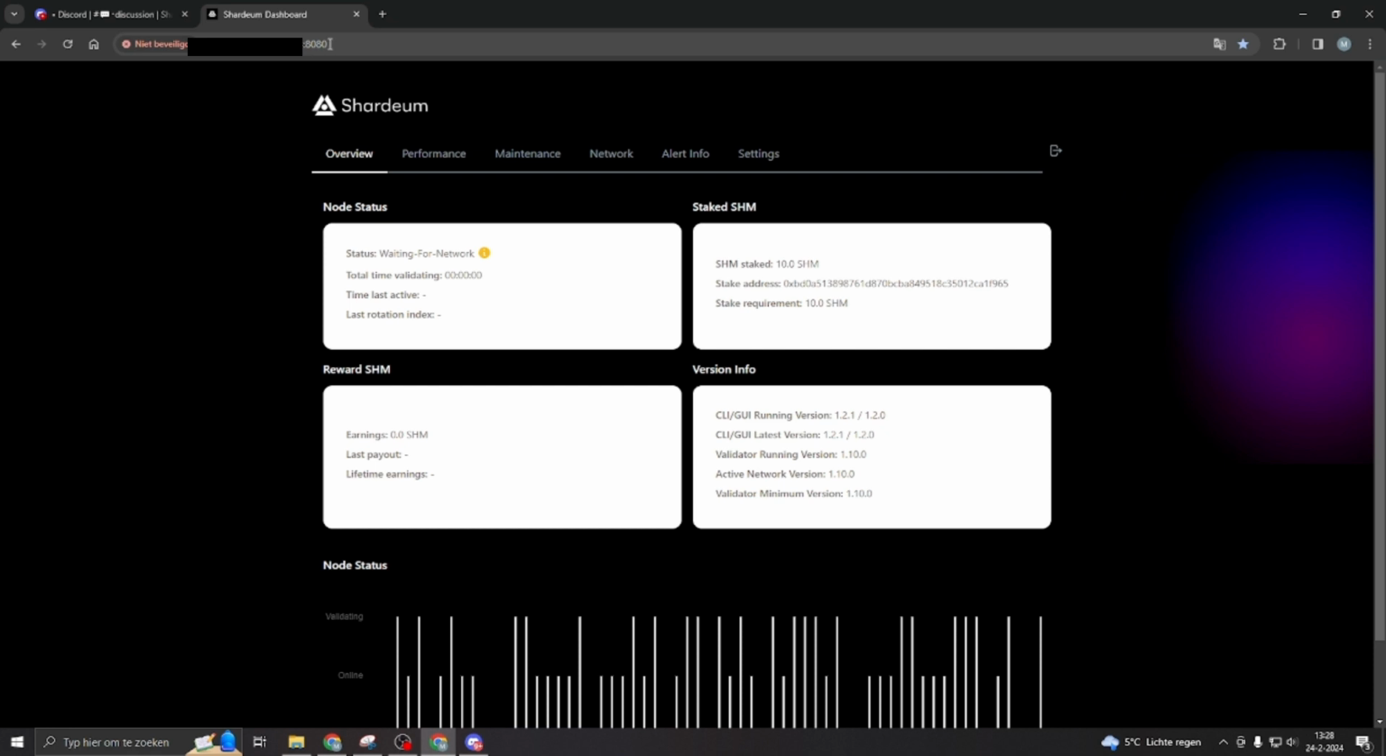So once your installation of your node is done, you can use your IP and the port. We used the default setting, so the default port is 8080. Then what you want to do is log in using the password that you typed in when you were installing the node in the last step.